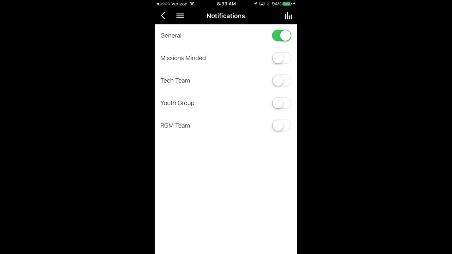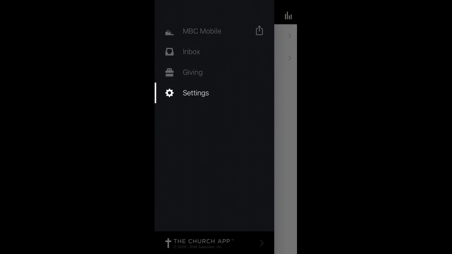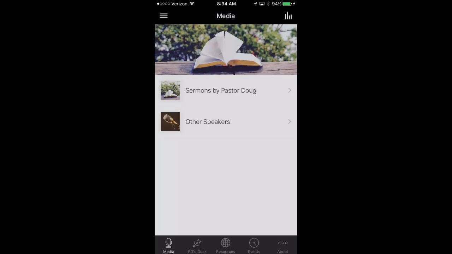Okay, so you have full control over your notifications, and to turn them on or off, you just simply tap the switch and you'll kick all those notifications on. Okay, all right, so I'm going to hit the back arrow at the top left to go back. And then I'm going to hit the menu again to go back to the MBC Mobile App. Okay, so there's our main page.